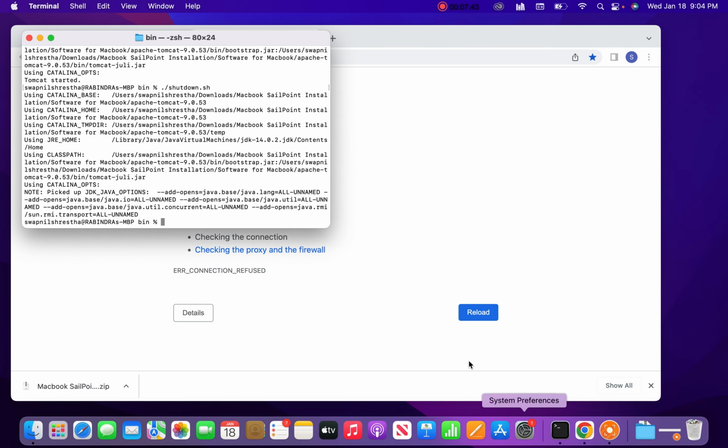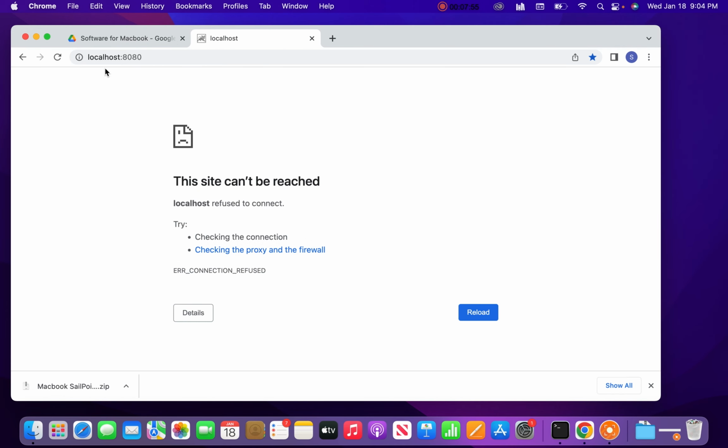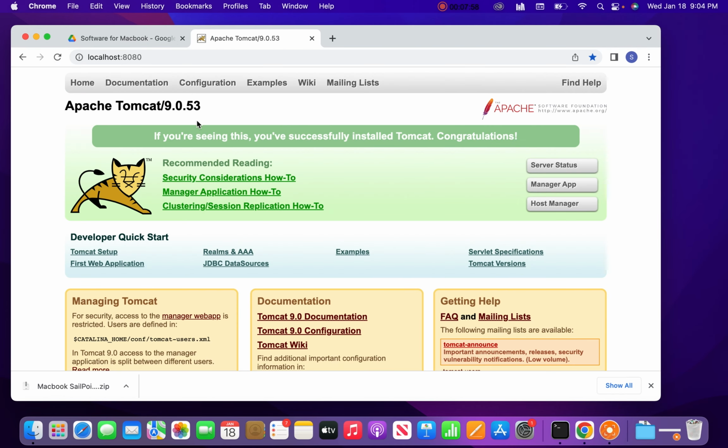And if you again want to run Tomcat, just type in ./startup.sh and press enter, and it will again start Tomcat. Just refresh this page, you will get the welcome page, which means your application server is installed. That's all the content in this video about downloading, installing, and stopping Tomcat.